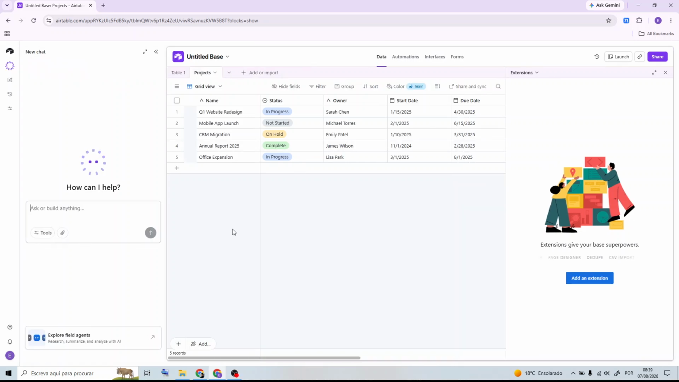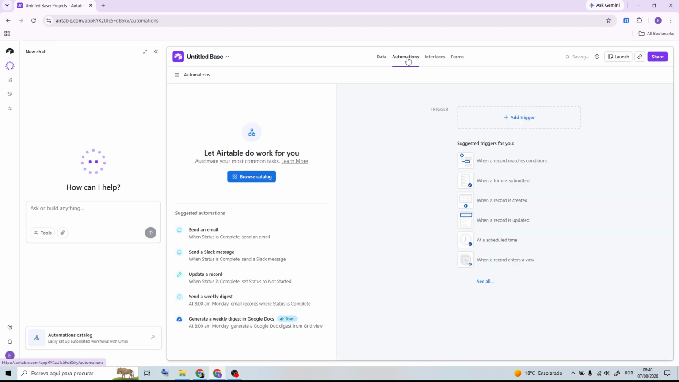In this video, I'll show you how to set up an Airtable automation. First, sign into your Airtable account and open the base where you want the automation to run. From the top of the base, click Automations, then select Create Automation to begin.